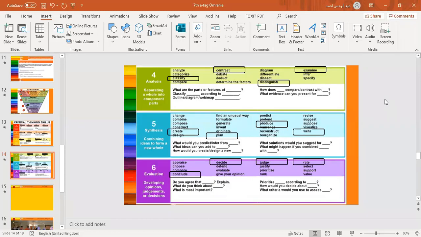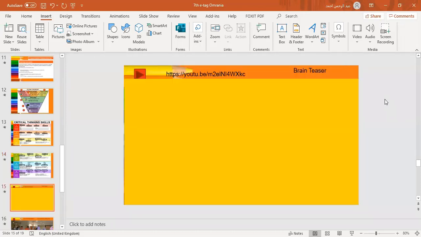Now we will have in a short time the activities related to this critical thinking. I want to answer the question in this brain teaser. Listen and try to answer it by yourself.